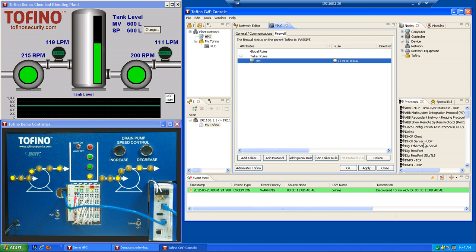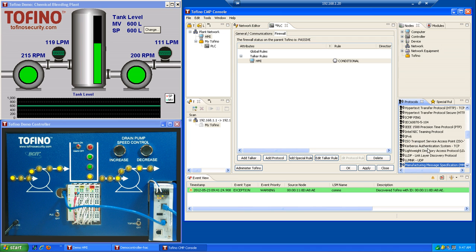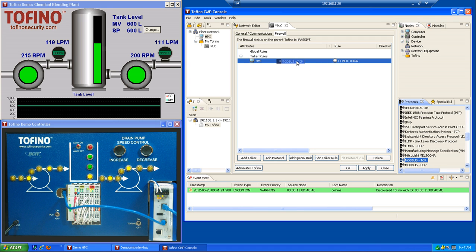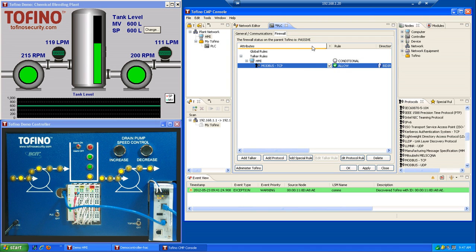Next thing I want to do is specify what protocols we're going to allow this HMI to use. And in our system, we know we want it to be able to use Modbus, so I'm going to drag the Modbus TCP protocol from the protocols list in the lower right corner of the CMP software and drop it on top of the HMI icon in the firewall rules list. This now creates a firewall rule that says these two devices can talk to each other and they can use Modbus TCP. And because the firewall is a whitelist, we're saying that that's the only traffic we're going to allow to reach this protected PLC.